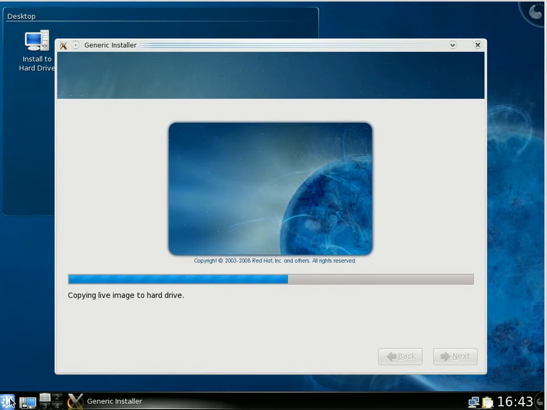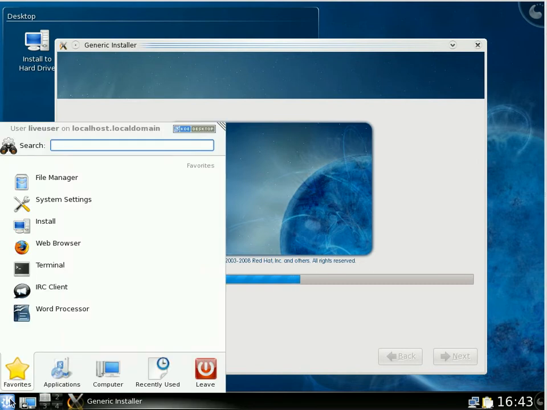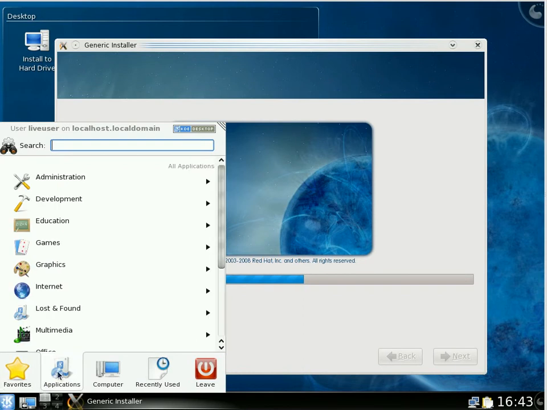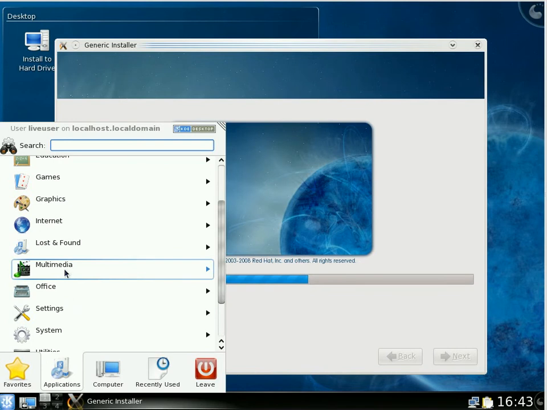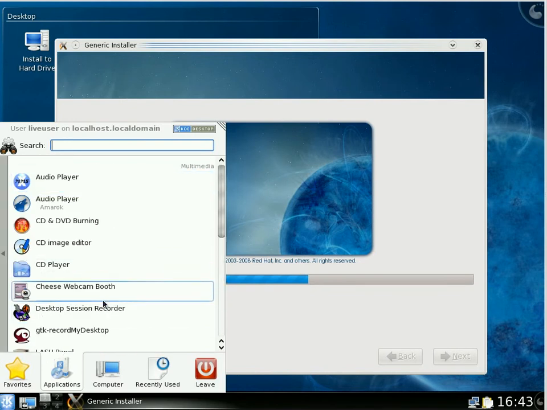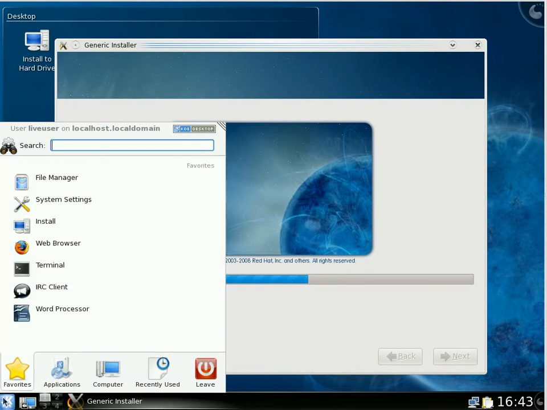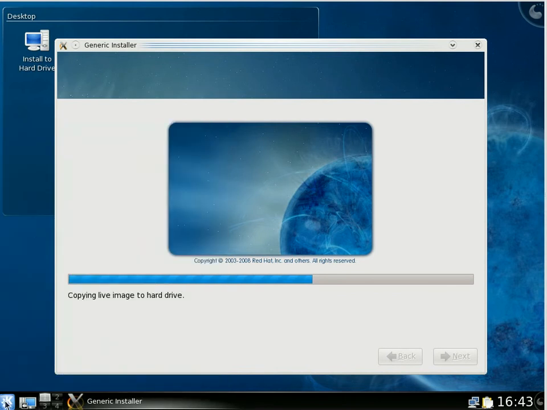Just to show you what's on the CD here. It's probably going to be slow because it's in the middle of installing, since I'm trying to take up some time. For multimedia applications, you can see there's quite a few there. Why don't I just cheat and change this to the classic menu style.